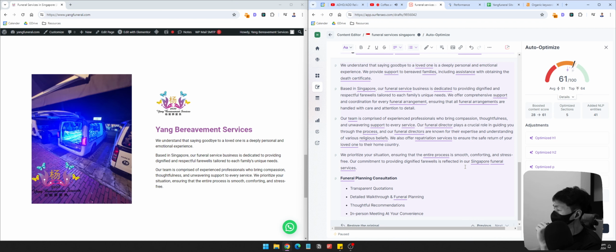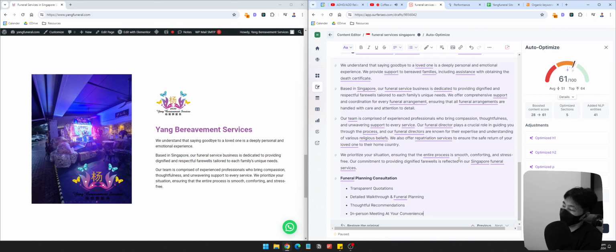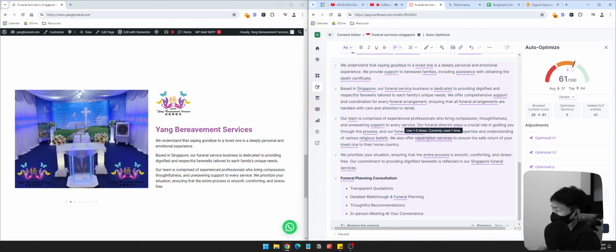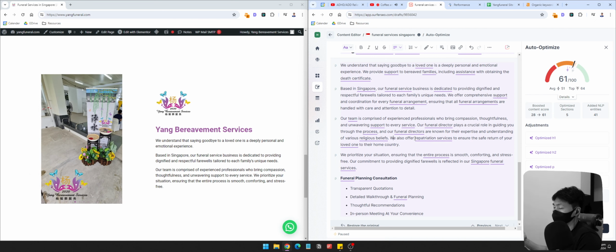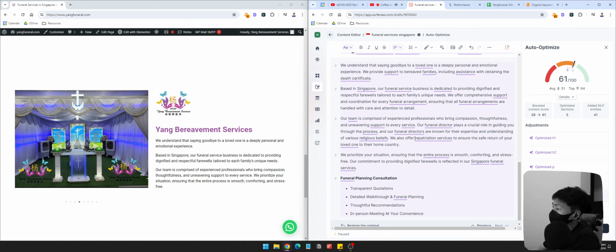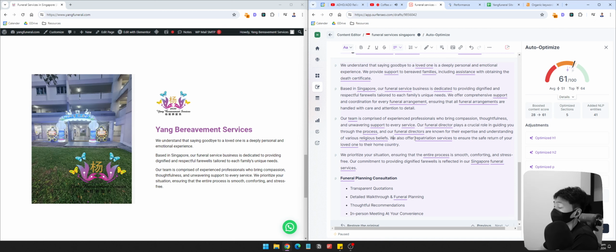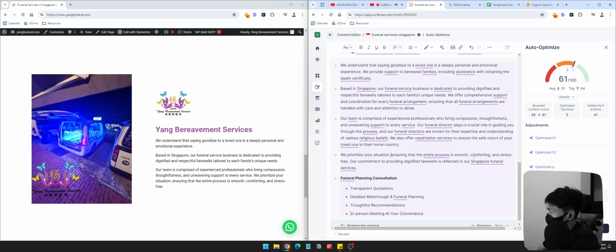It's not too bad, but here's the thing. It removes the context of the business, or the brand. Let's say, for example, this has been added, and obviously this is a keyword that they want to include. But what if the business or the brand doesn't offer this service? We don't want to add content for the sake of adding content just to hit the content score. That's why having a person work on the content is important, because the content needs to be accurate. We prioritize the situation, ensuring that the entire process is smooth, comforting.